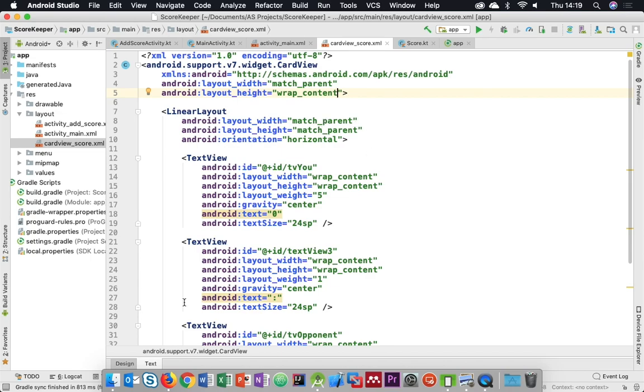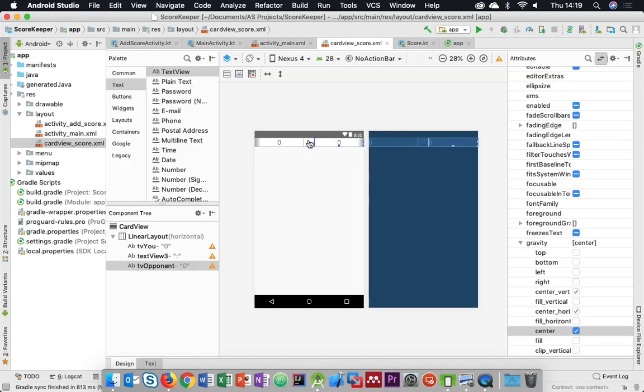Okay, so that should mean that our card view only takes up as much space as it needs, but we can test that by having a look in the preview. So that's our card view. We can see kind of what it looks like here, and we can see that it's now taken up just to match the height, so it's not as tall as it was before. It wasn't filling the whole space.